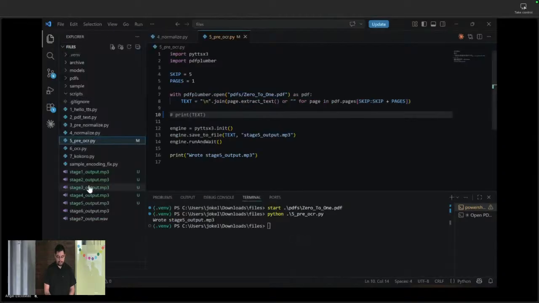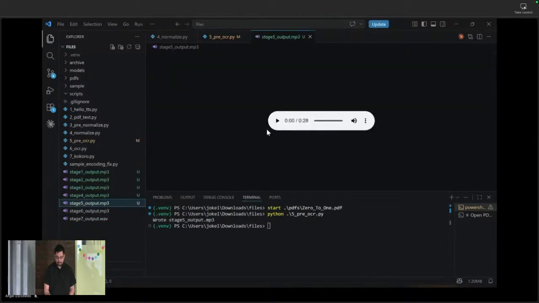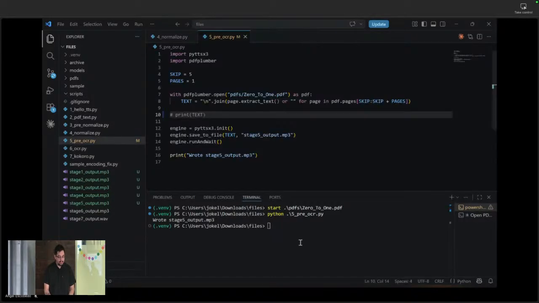So if I play that. It's kind of hard, so let me slow it down a little bit. So it's more gibberish, right? You can't really make out exactly what it's saying, and it doesn't sound like the text that we see, right?